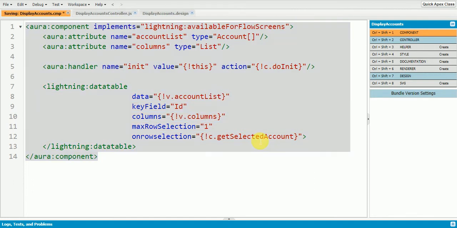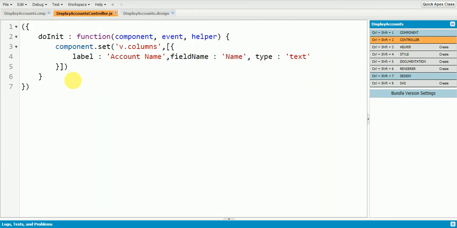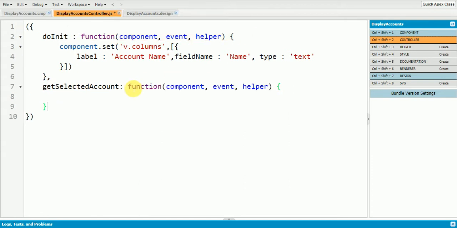The same thing, I'm gonna add this in my controller here. Go back to controller and add the same thing here as well. Now I'm gonna get the selected account here, where selected account is equal to event dot get param of selected record. It should not be selected records, it should be selected row, and the brackets should be this.